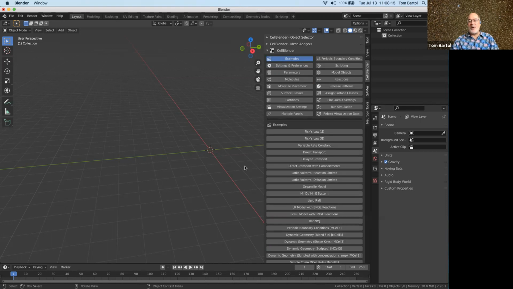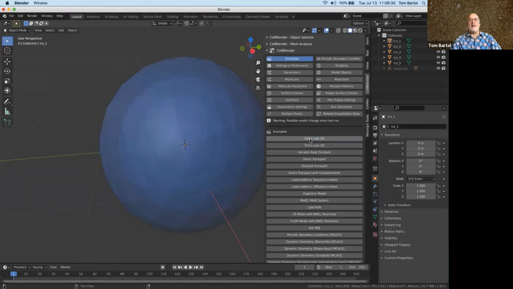And probably a good one to start with to try is maybe the Fix Law 3D, a good example one to start with. So I'm going to click on Fix Law 3D. And when I do that, it's going to basically read a configuration file, a model definition file, and create that whole model. And there it is. And like earlier, I can middle click and drag and rotate this around.